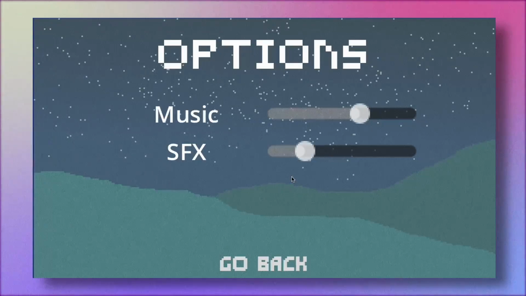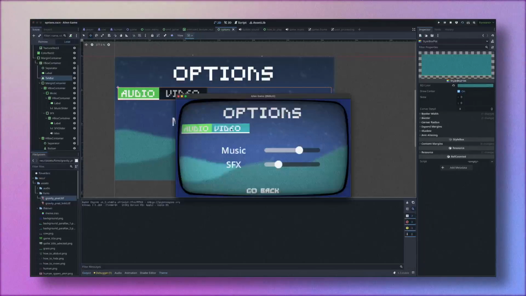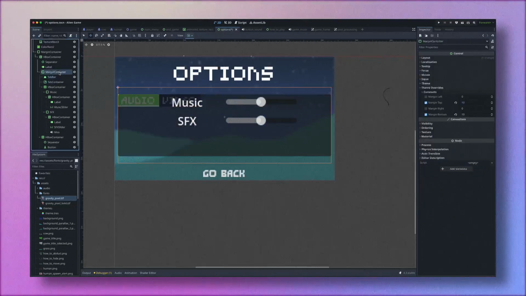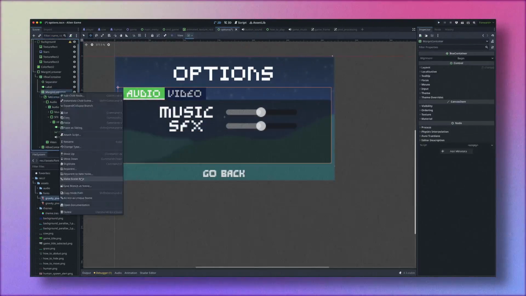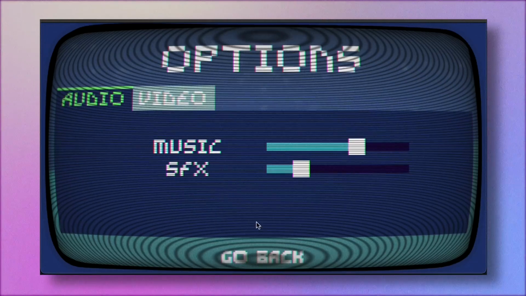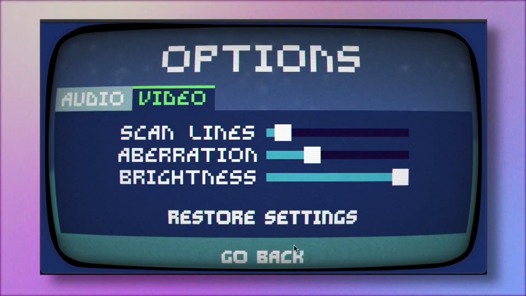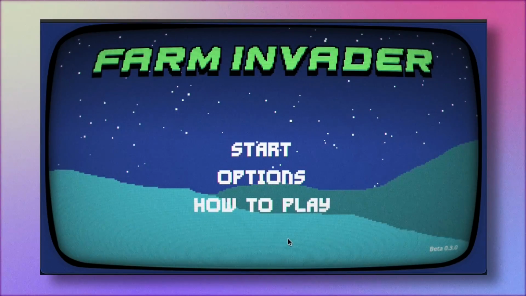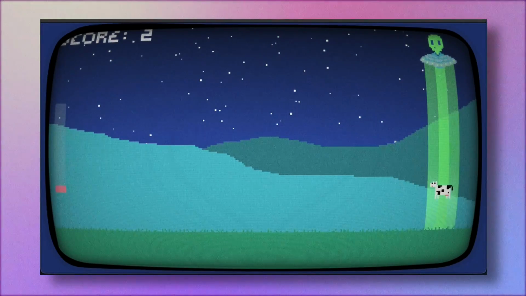With post-processing, particles and sound, my game was already looking much better, but there was still something that needed my attention, and I know you know what it is. The options menu. Since my game music and post-processing are set up as a global scene, tweaking those values was pretty straightforward. I decided to split the options into two different tabs, one for the sound and one for the visuals. I included a restore settings button to the video options, just in case things get a little too crazy. And with that, the options menu was looking much better.